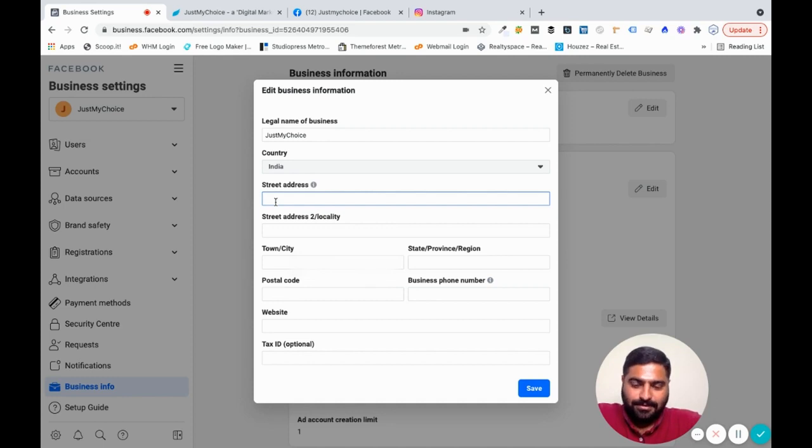Your office address you're supposed to give. So I will give my office address.